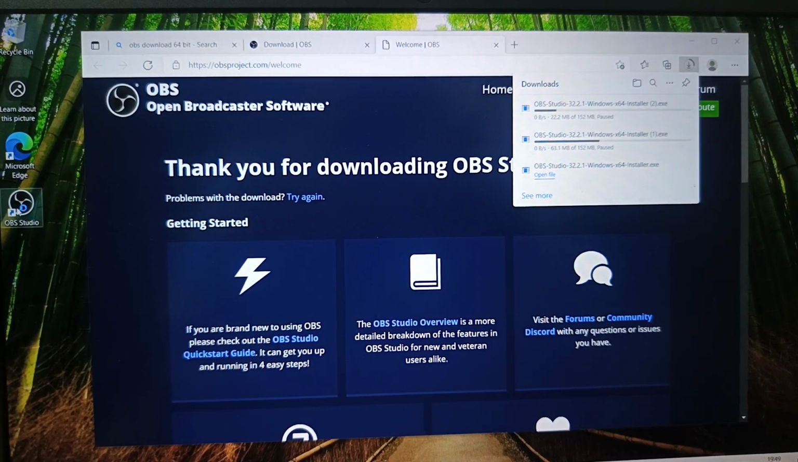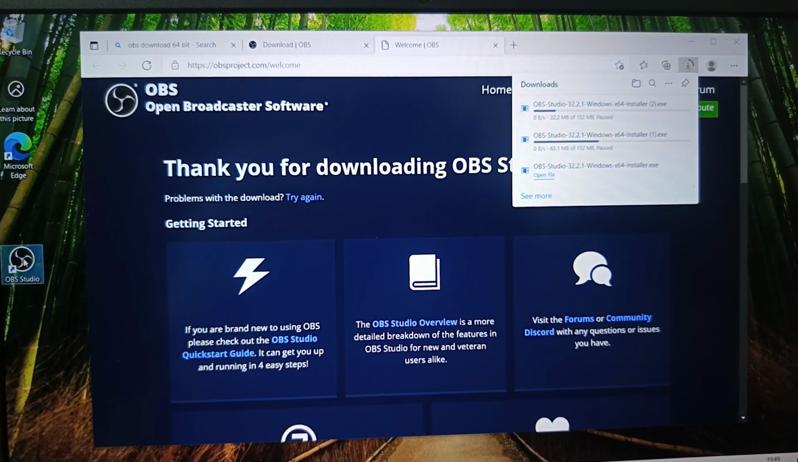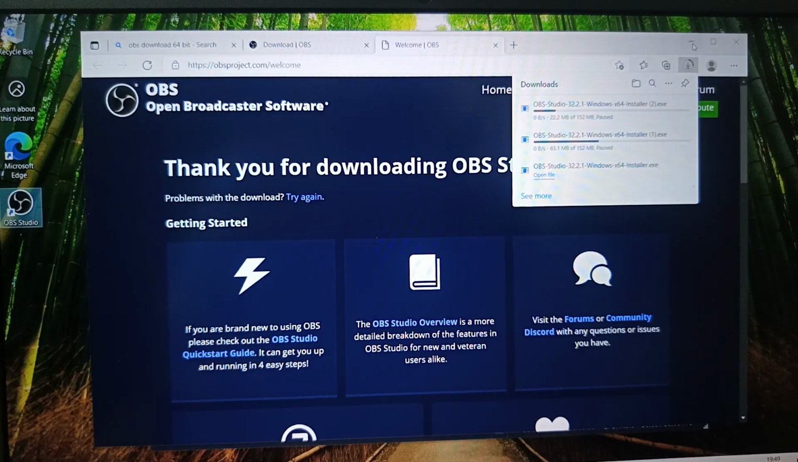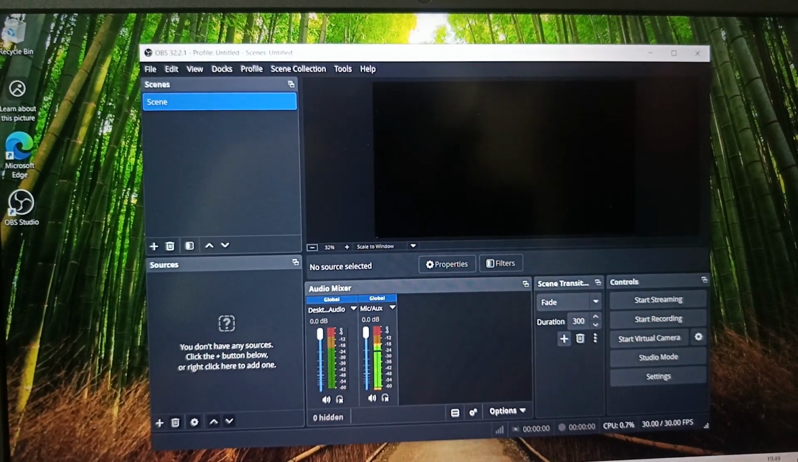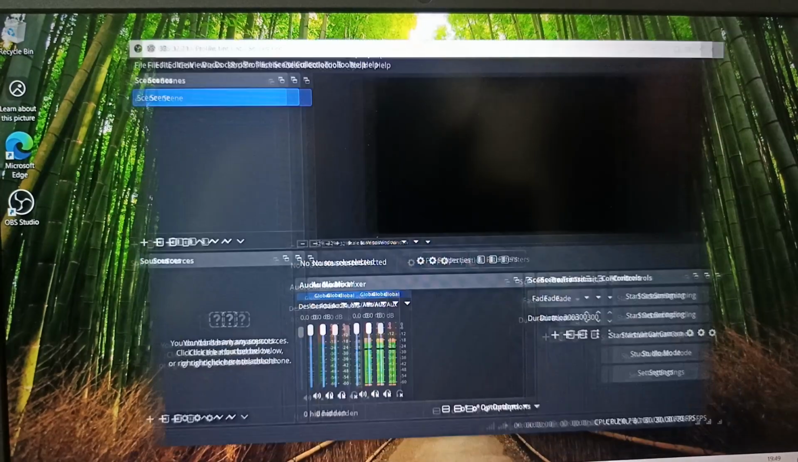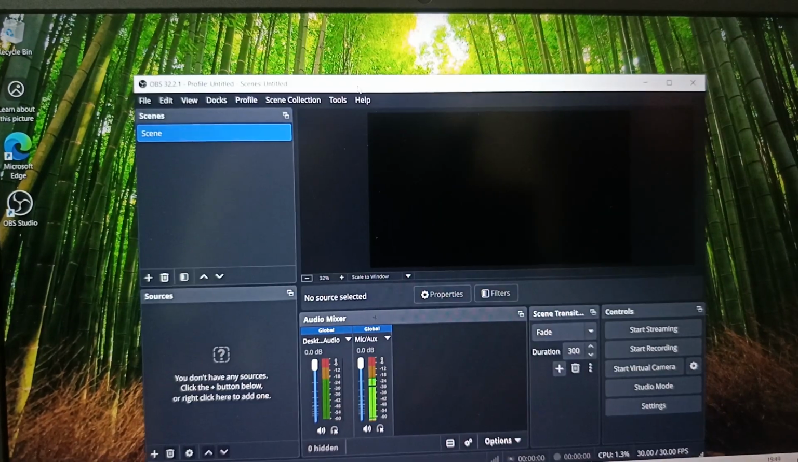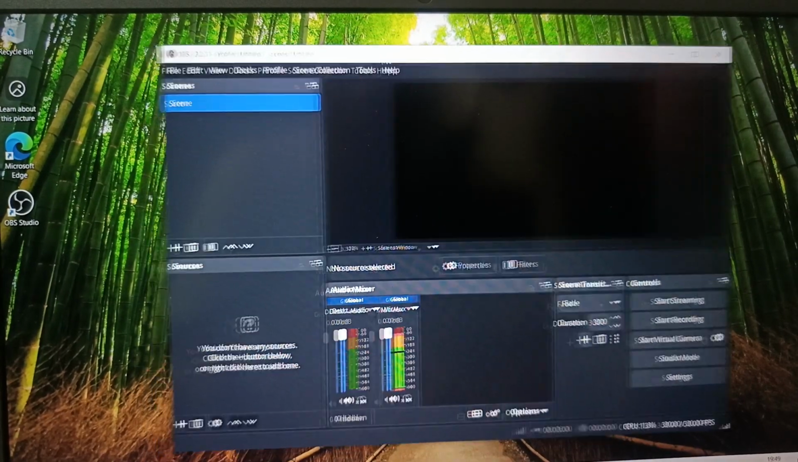You can see this icon here on the desktop, and this is the minimized page. Your OBS software you can use easily.